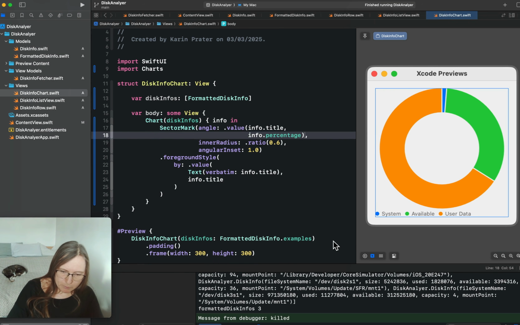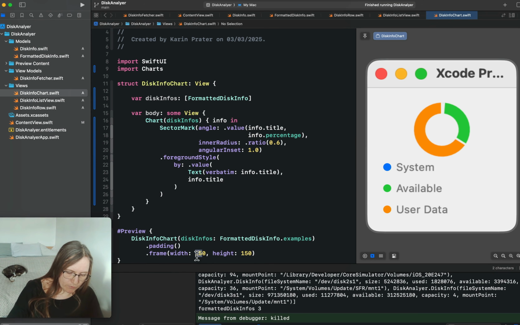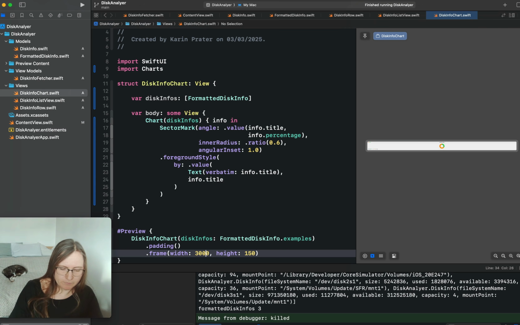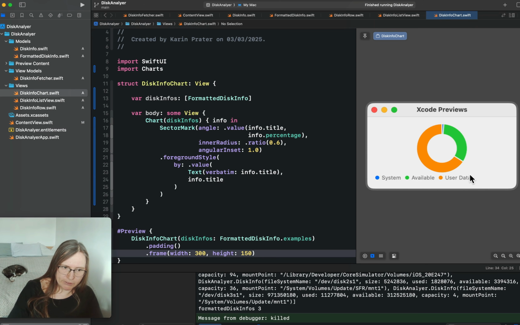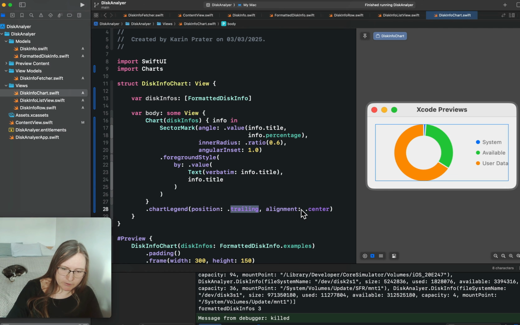This is actually too big. In the app, it's more like 150. So we're going for 300 wide. I want to have the legend actually on the right side. So the chart's legend is on the trailing edge.